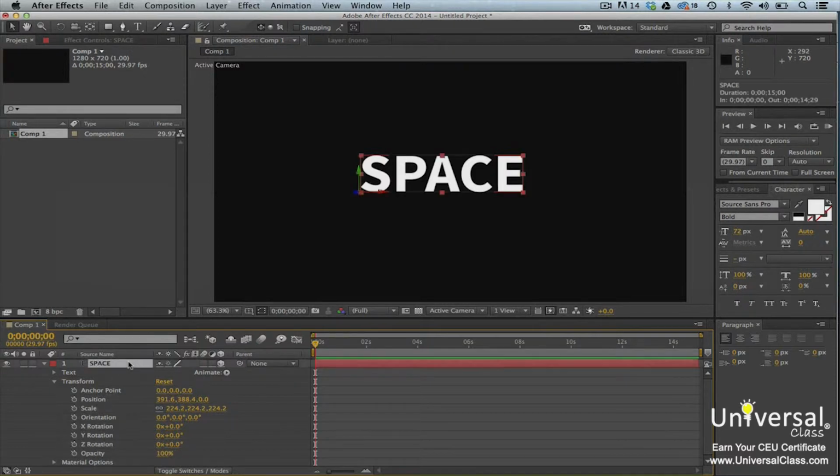Now look at your text in the Composition panel. The red arrow controls the X-axis, the green arrow controls the Y-axis, and the blue arrow controls the Z-axis.